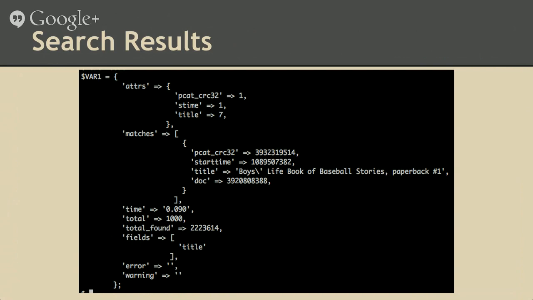The field here is title, so that's what I'm doing my text searching on. And these are the attributes. The PCAT is the primary category, and the CRC32 is just the integer form of that. That's just start time, title. These are numbers I don't know what they're for, but they're not the values of these.